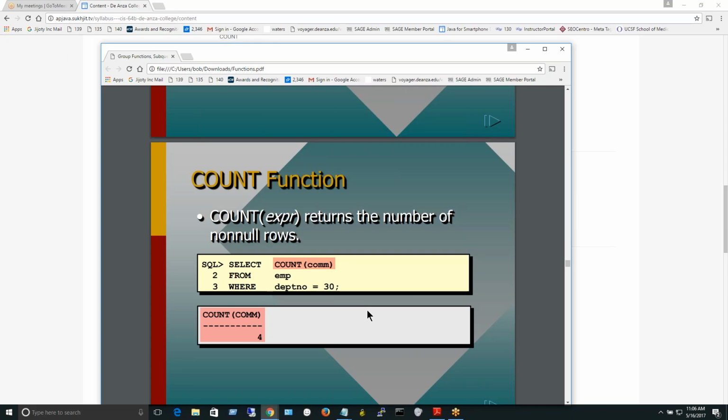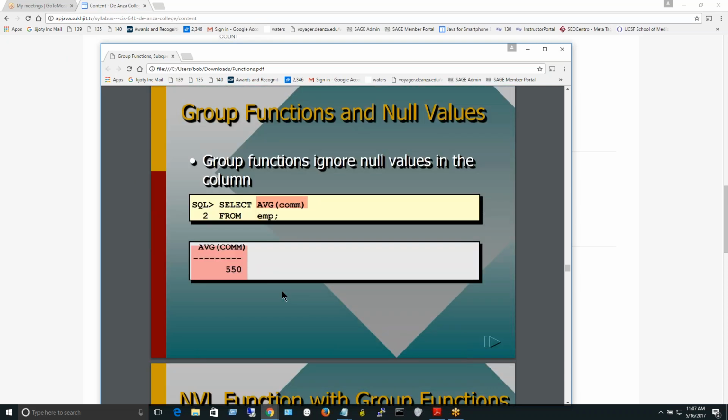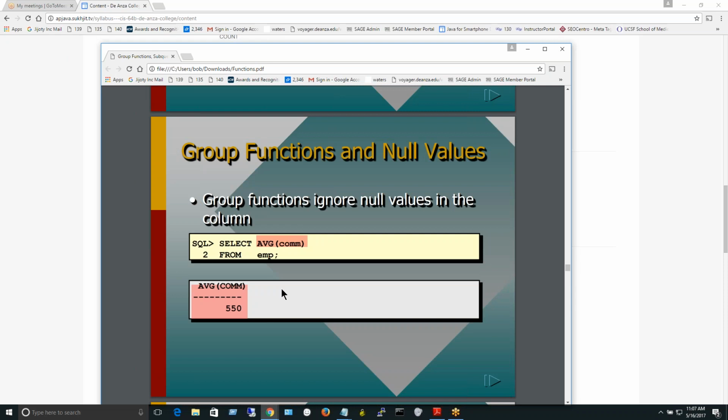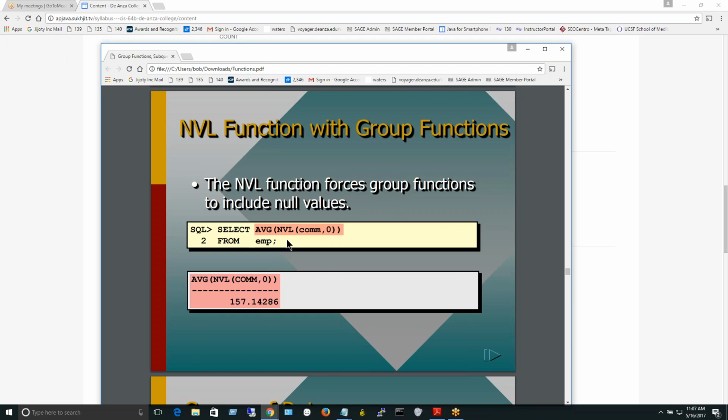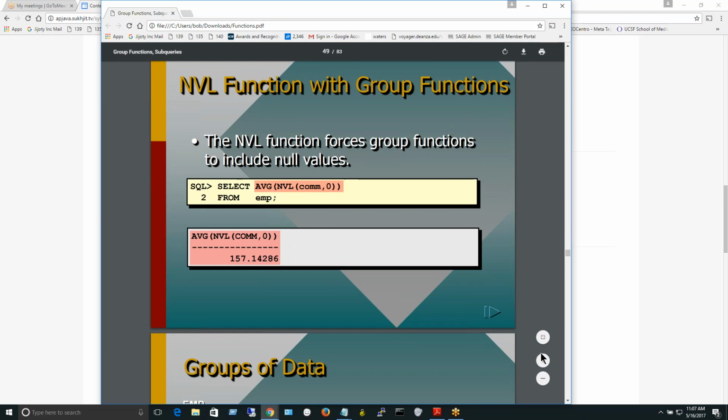Count generally returns non-null rows. If I need to count the null value, I need to use the NVL function for this purpose. Right now it returns 4 rows because there are 2 rows in department 30 that may not have any commission. Group functions generally will ignore null values, which may give us non-standard results. Like I said, you can apply the NVL function, convert the null value to a number using the NVL function, and then see the correct results as an output of your query.